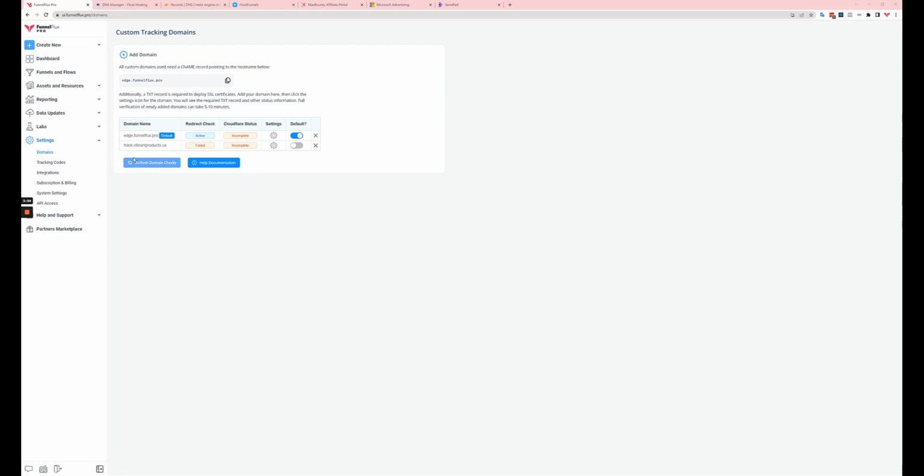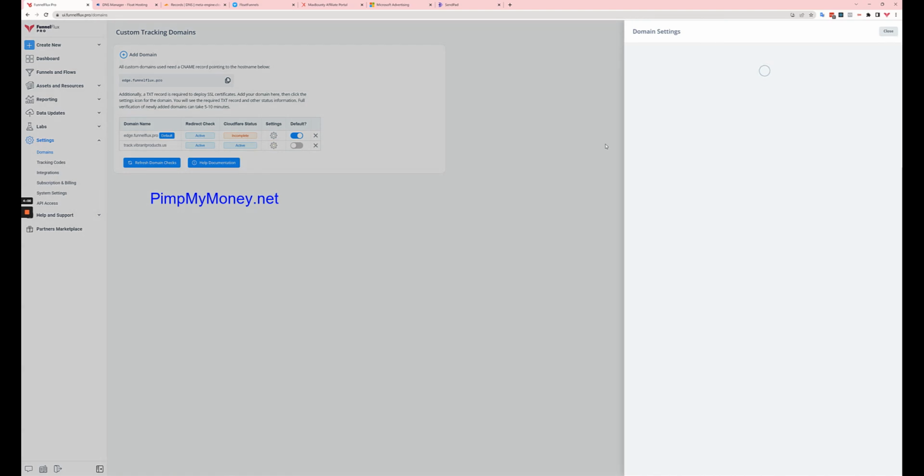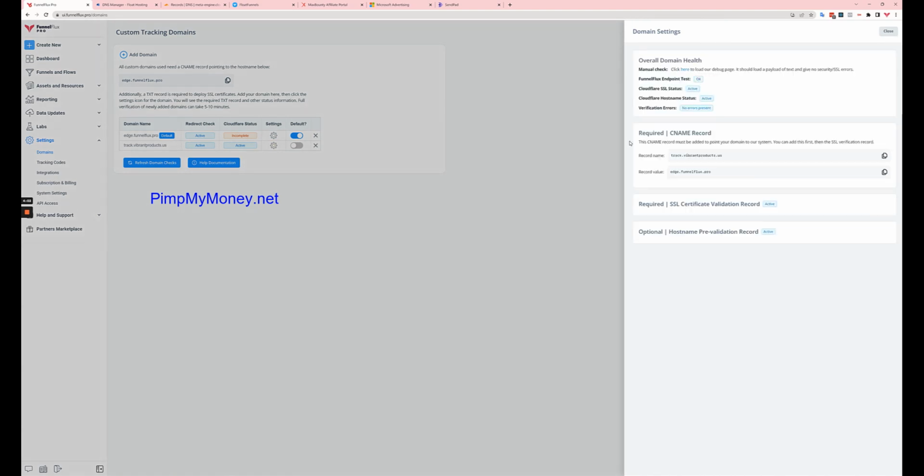Okay, so I've waited a few moments, and if I click refresh domain checks again, you can see now it's saying active, and if I click settings, I can see everything here is okay. So we are all good to go. So that's it. It's pretty straightforward to actually add domains here.